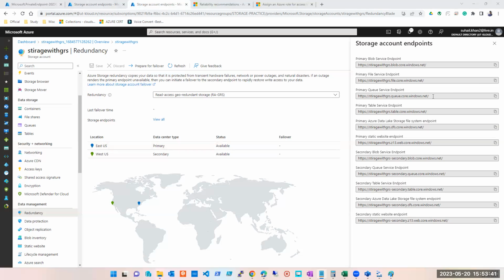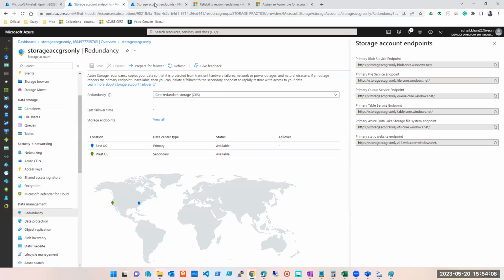I want you to include this one in your answer, this jargon, the secondary endpoint. The moment you select RA in any redundancy, your storage account will have a secondary endpoint also. So if this is down or up, whatever it is, I will be able to access this using the secondary endpoint. Though this is only read only. I won't be able to do anything, but at least read only access will be there. Is it clear? Difference between GRS and RAGRS?